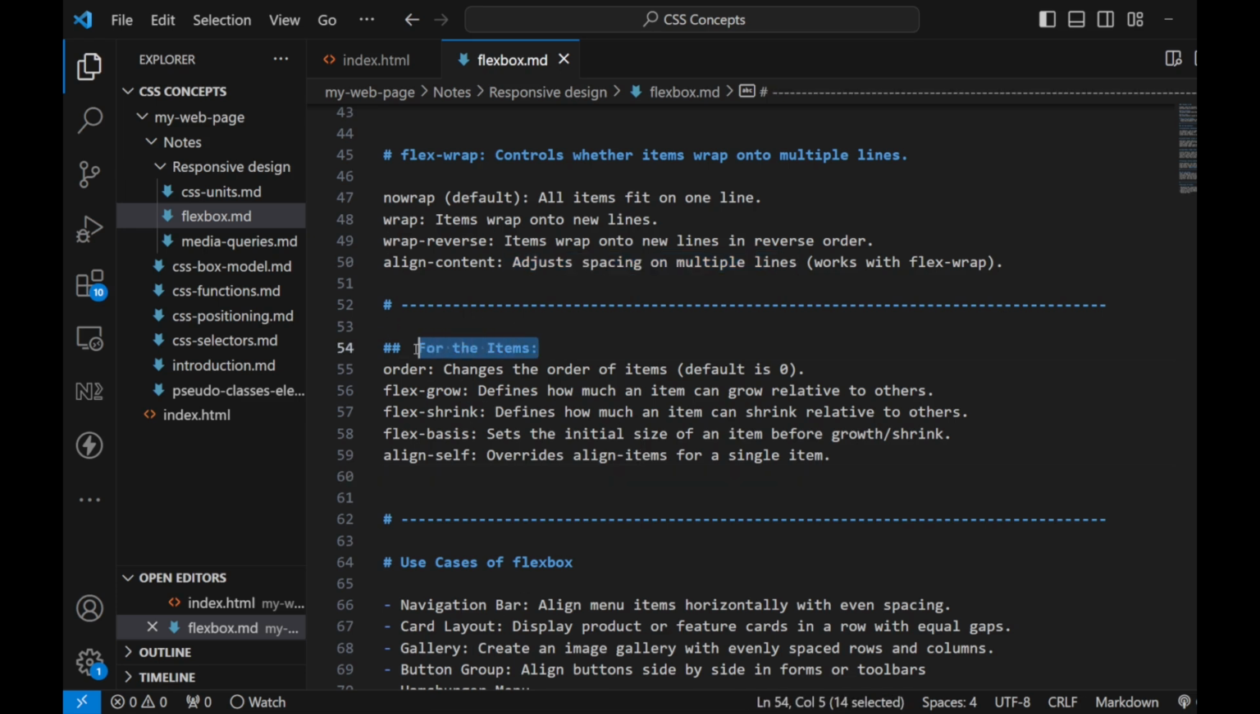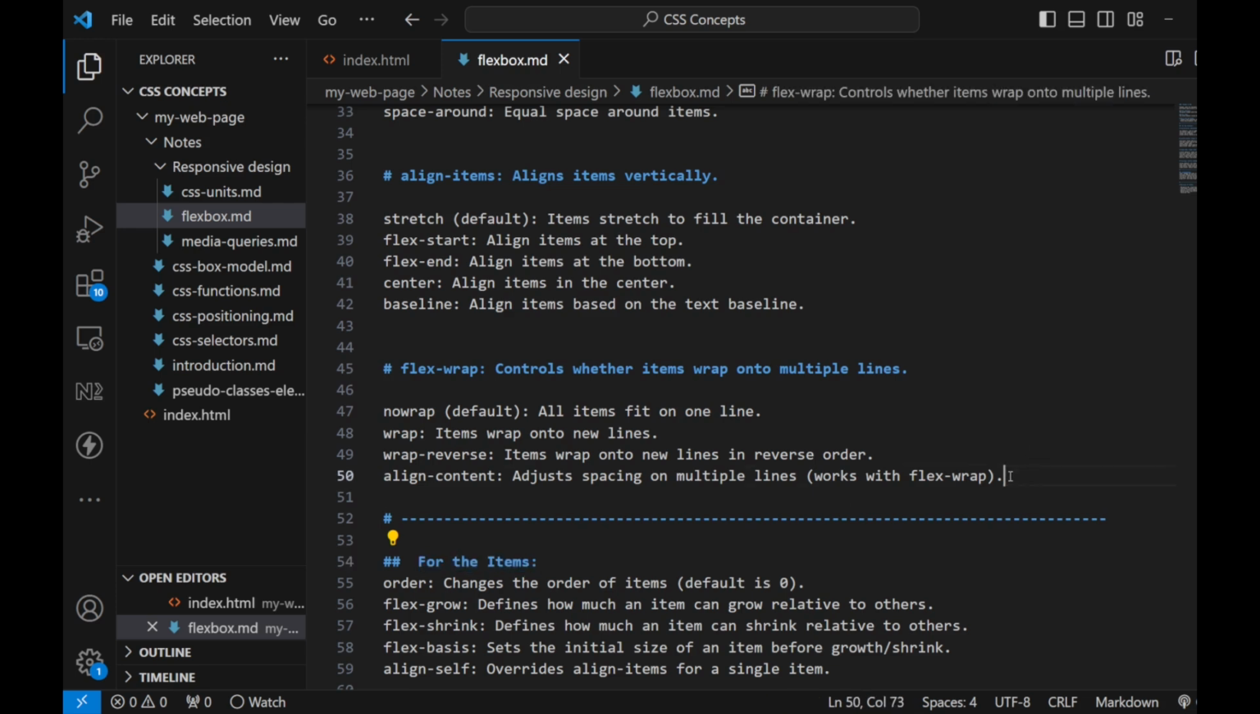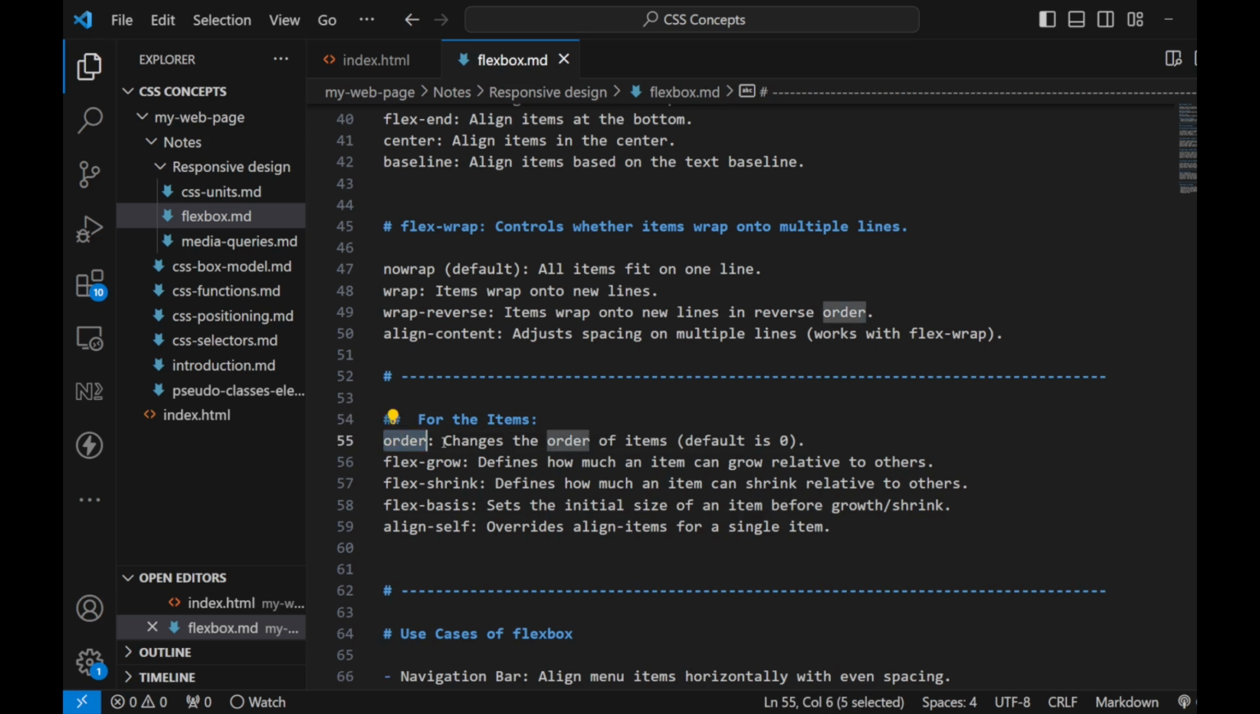The above ones were for the container. Now we have the item properties like order, flex-grow, flex-shrink, flex-basis, and align-self.